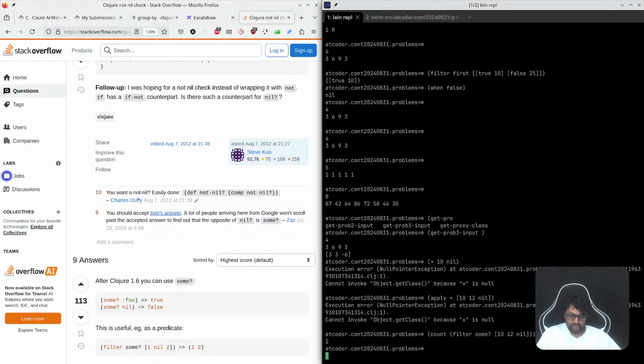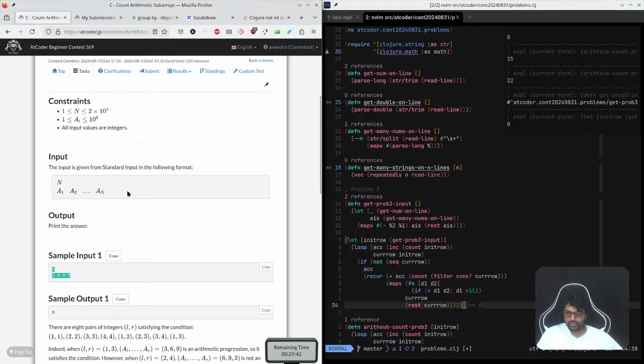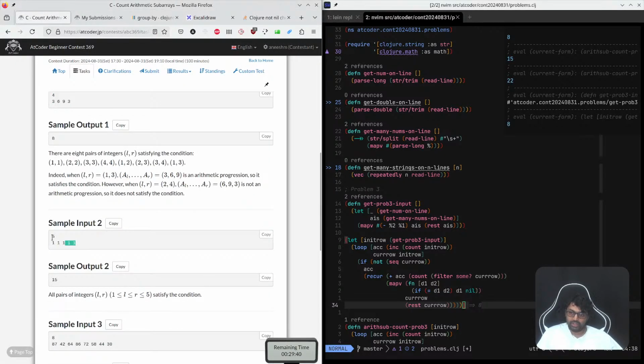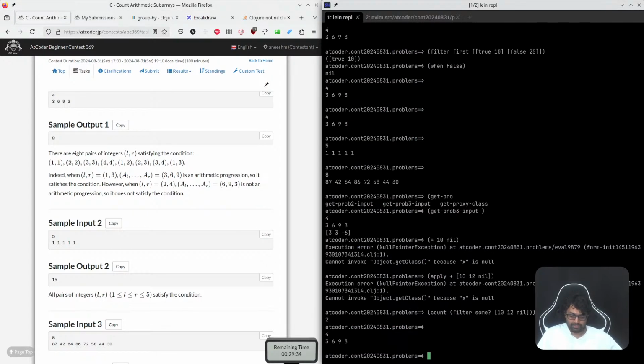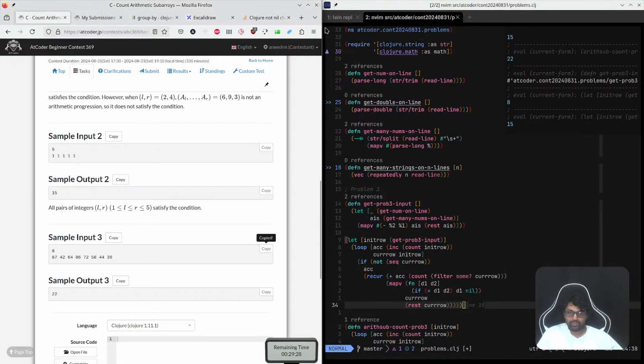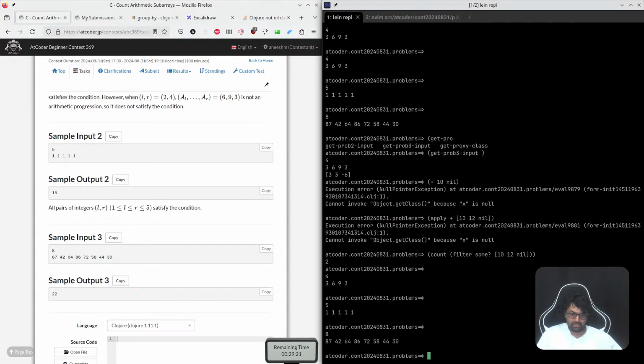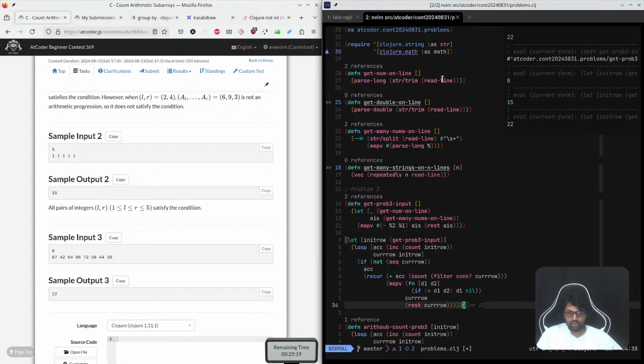This we're going to try. 8. Correct answer. This should be faster than the last solution because we are not doing a lot of the expensive pair computations. 15, also correct. And 22, also correct. All right, fine.